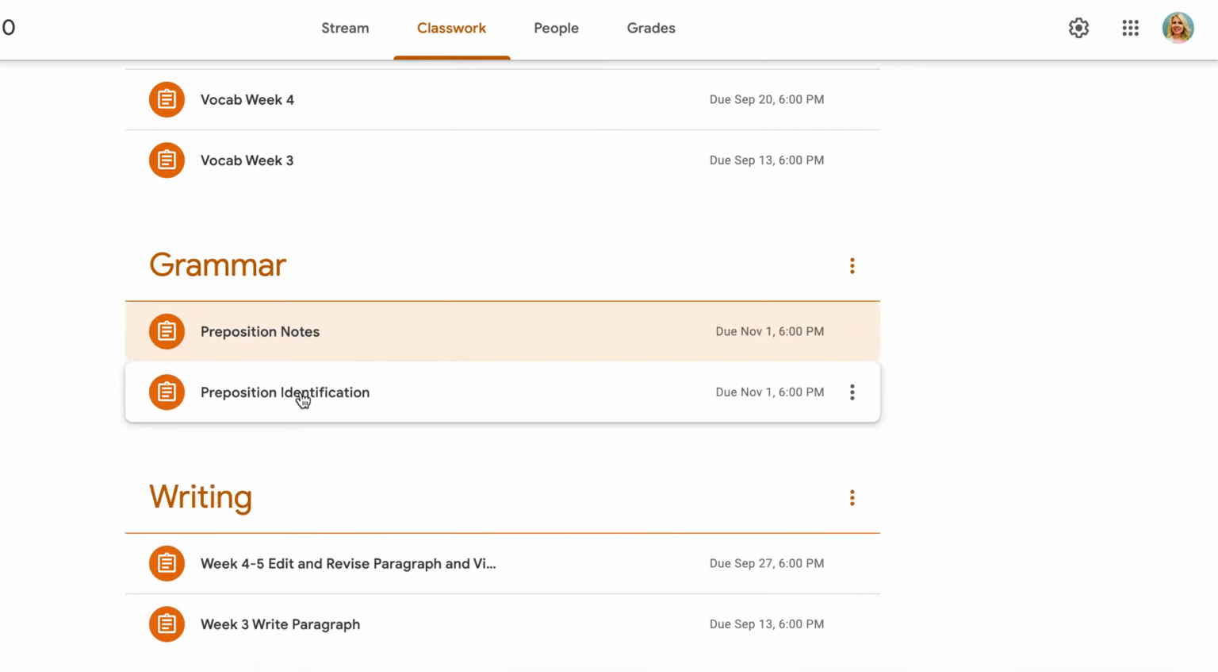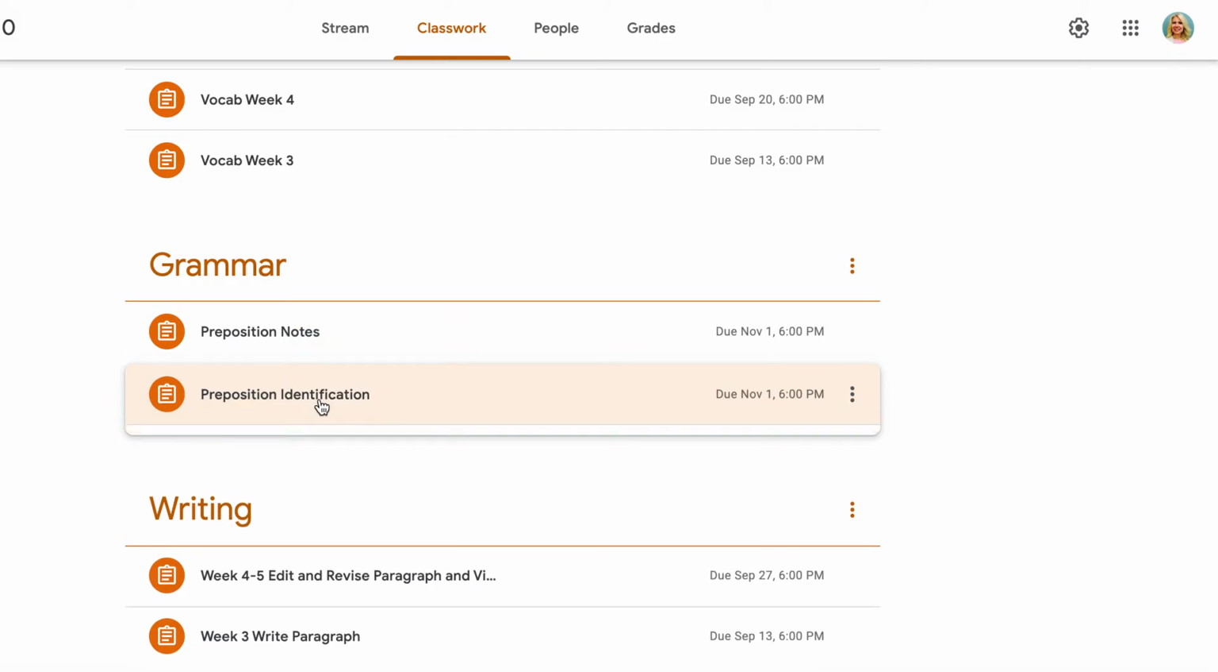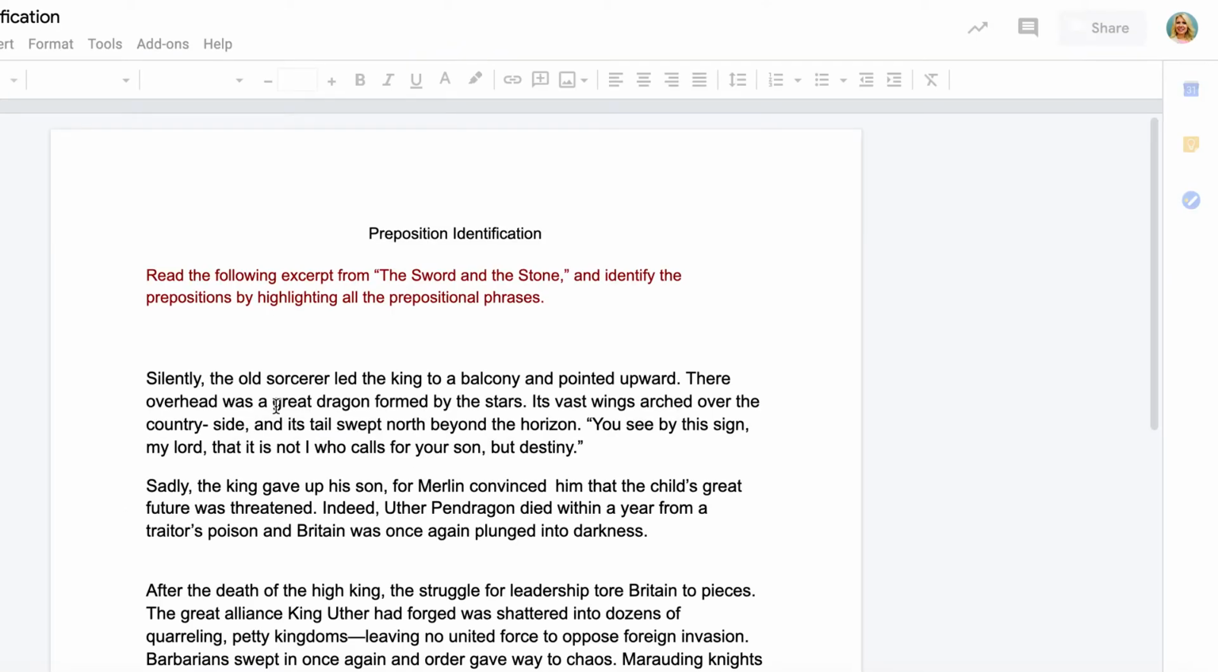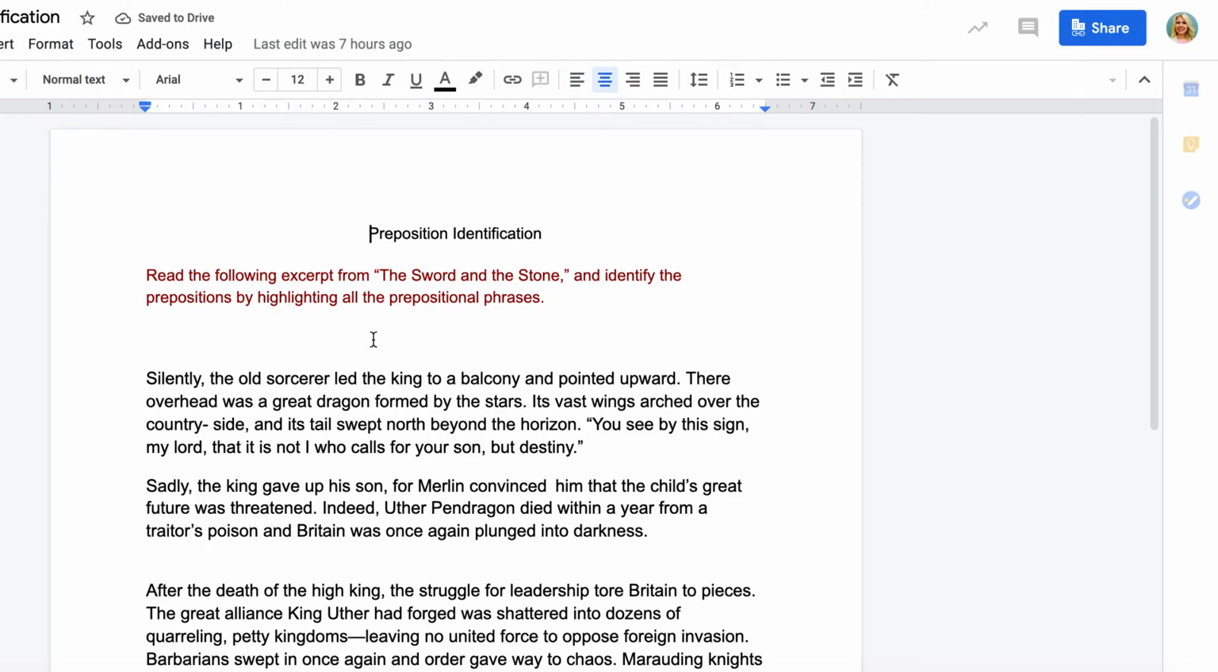Now I want to show you the preposition identification assignment that you're required to do for this week. So if you click on the Google document, here are the instructions. Read the following excerpt from The Sword and the Stone and identify the prepositions by highlighting all the prepositional phrases. So I'm going to do the first paragraph with you to give you an idea of how this assignment is to be completed. First of all, let's look at the first sentence.